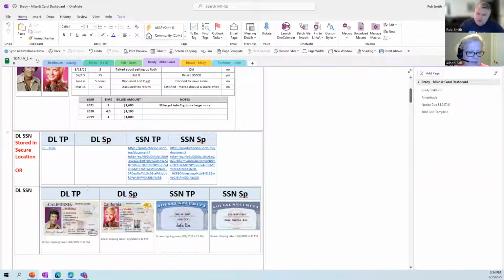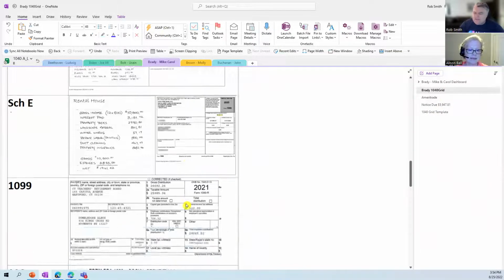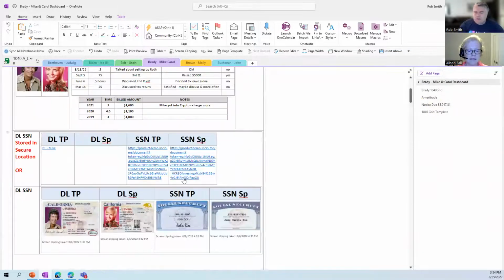And then what you can do here, now, one of the things down here, I actually just moved the driver's licenses onto this page right here, because at first I had the driver's license on the 1040 grid, but I'm like, well, I may need this information year over year. So that was more long-term information. So I moved it over to the dashboard here. So now there's two things you can do here.